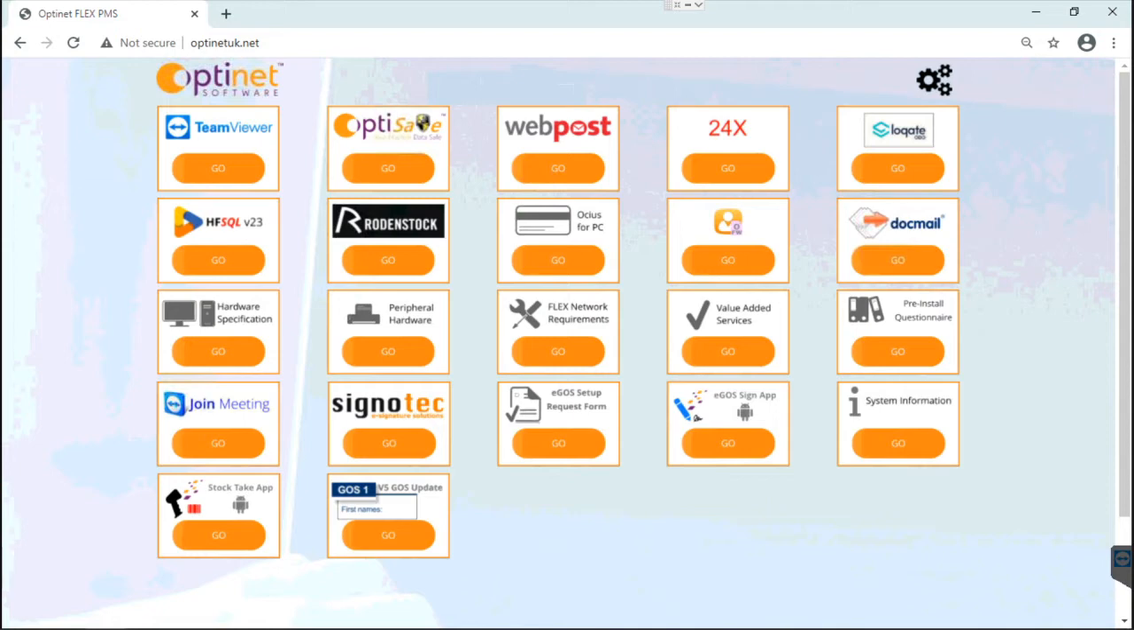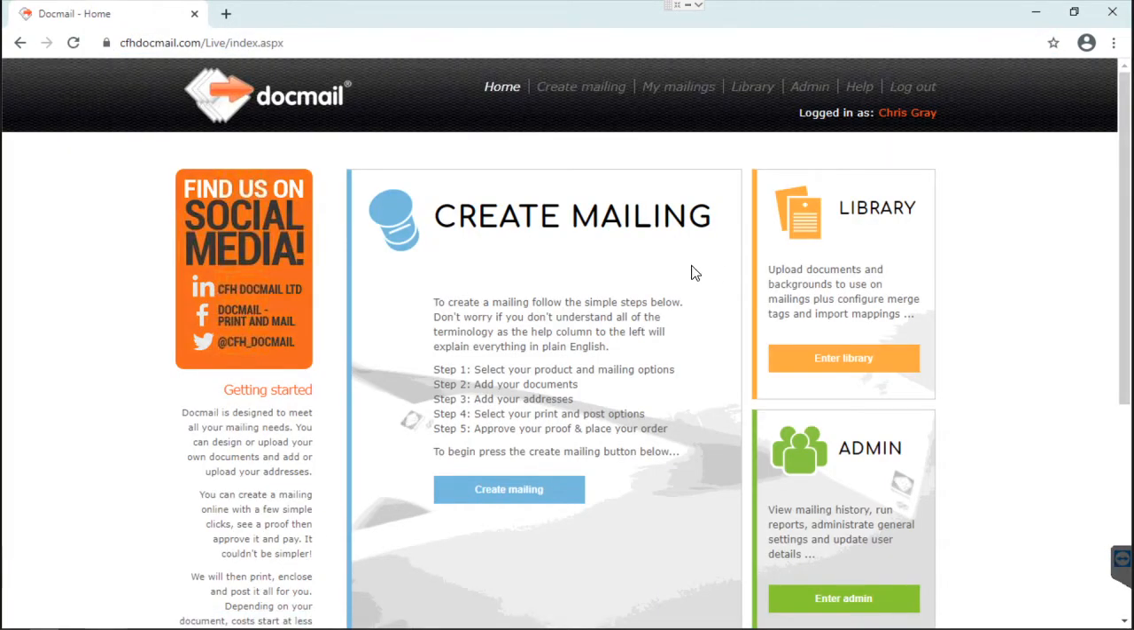So to start off, you'll need to create an account by visiting our utilities website, optinetuk.net. You can see the address in the browser up here. Once you're there, you can click on Docmail and it will ask you to generate an account. I'm logged in already, I'll tell you about that in a minute. But to generate an account, of course, it's the normal thing.